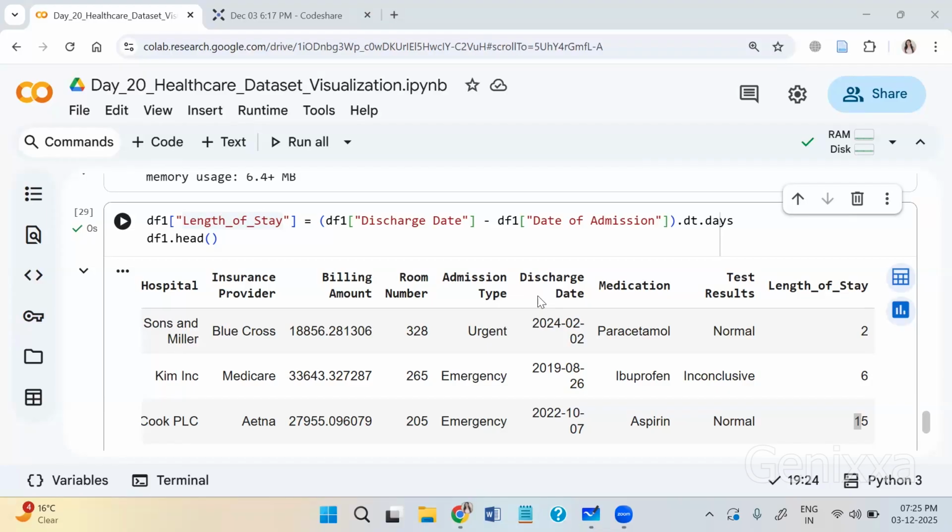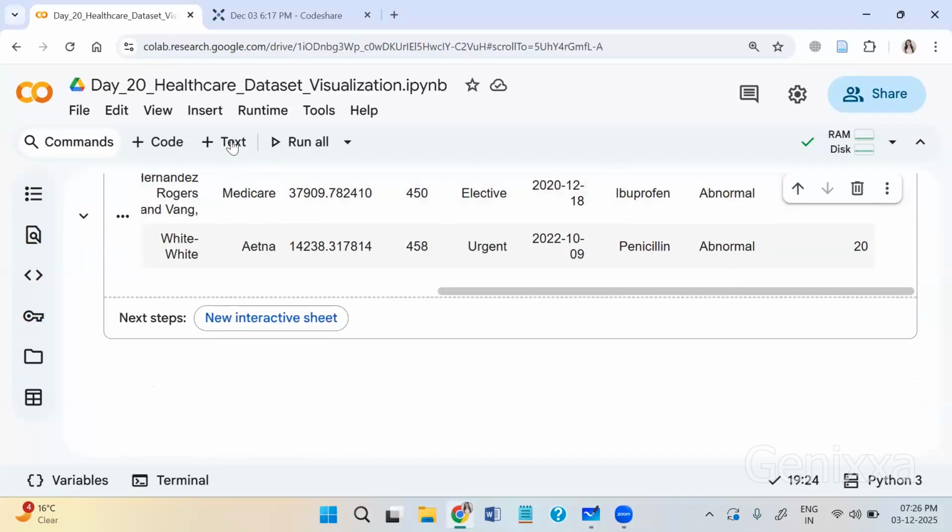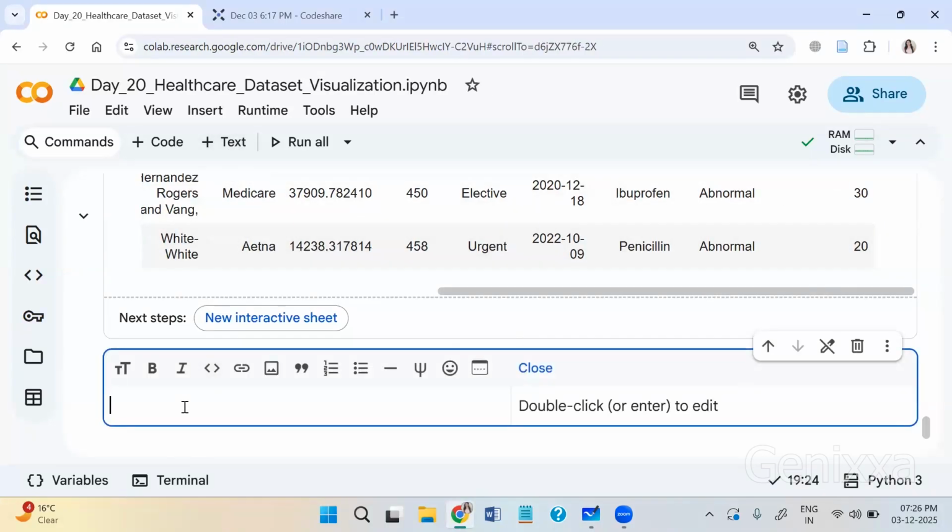Let me know when you all are done up to this. I hope everyone is good up to this. Yes, dt here refers to date time.